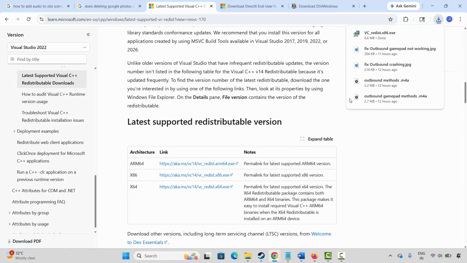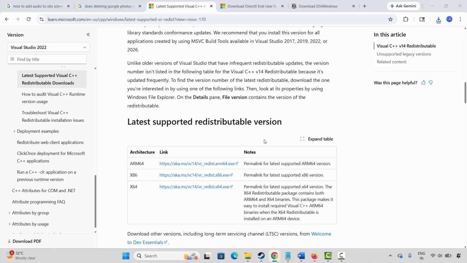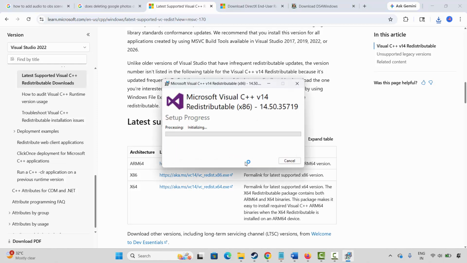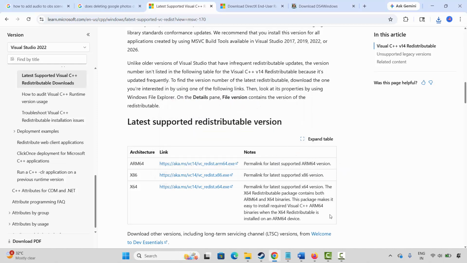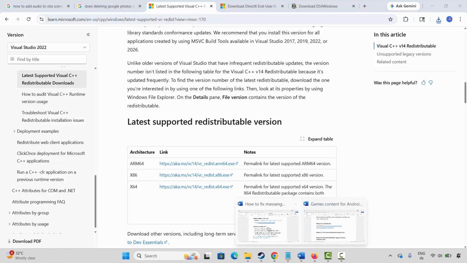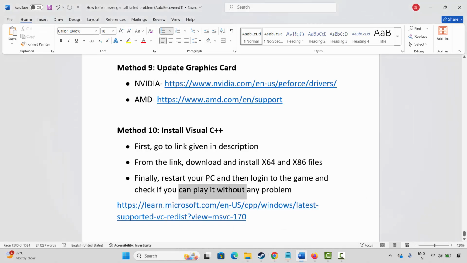Once it is downloaded, you have to open it. You will get repair or install option. Click on it. Now wait for some time. After that, close this, restart your PC. After your PC restarts, log into the game once again and check if you can play it without any problem.